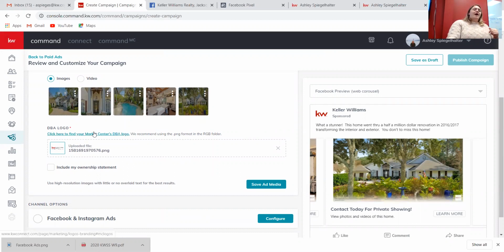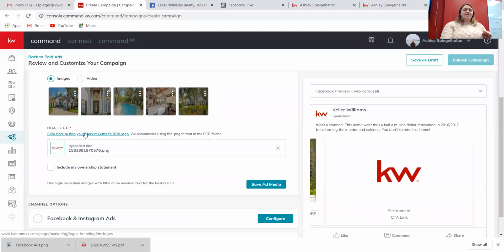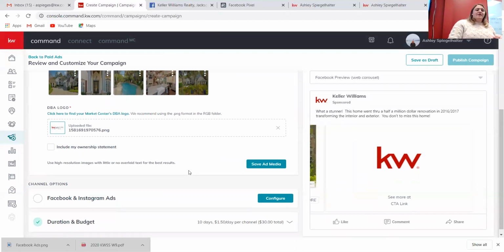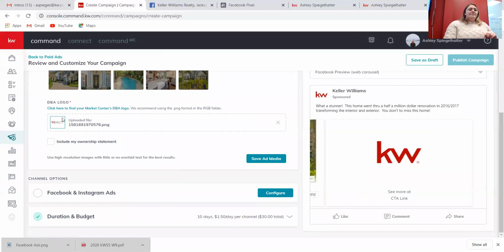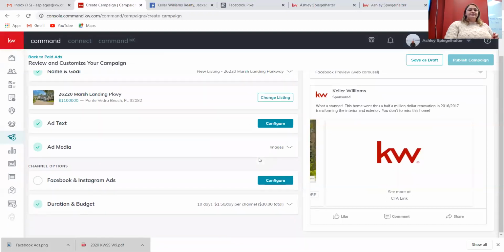The DBA logo is required, which is our brokerage logo. And so if you don't have that, you are able to click here to find more. See how it scrolled to this last one, it says KW. It will change to your page name and page photo that you have on Facebook. But if you've already uploaded your DBA logo, it'll stay there at all times. You never have to re-add it, only if you want to change it. And if you have a team logo, that's your team logo and the brokerage logo, you can upload that and it will stay for future ads.